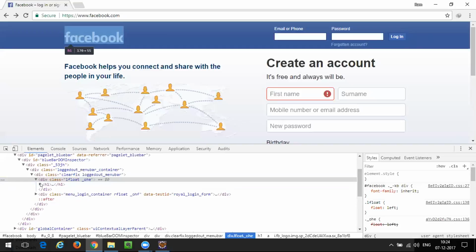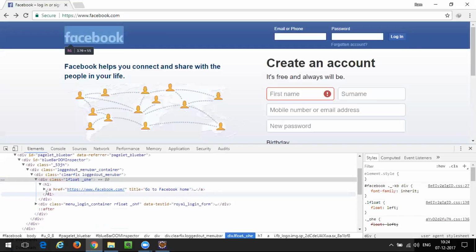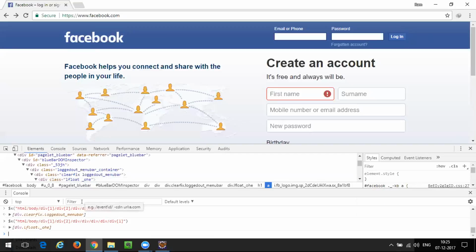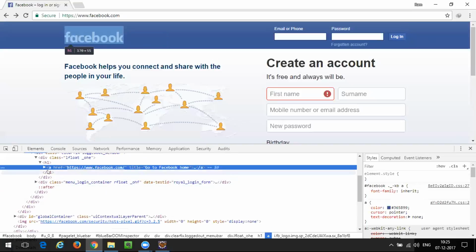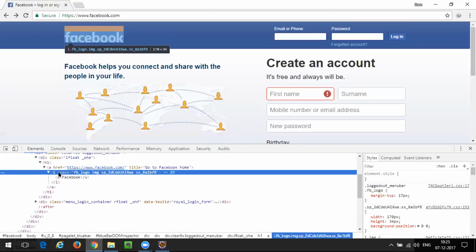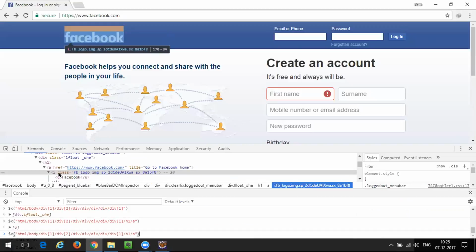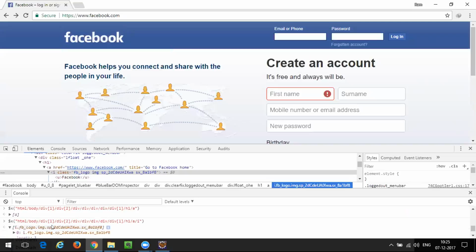Within that, I need to go to H1 and A. I want to reach here H1 and A. So I'll give here slash H1 slash A. I reach A here. Under A, I need to go to the I tag, slash I. So everything should be under double quotes. So you see here, the Facebook logo. If I click on it, mouse over, it will highlight there. Then you know that you are reaching the right place.